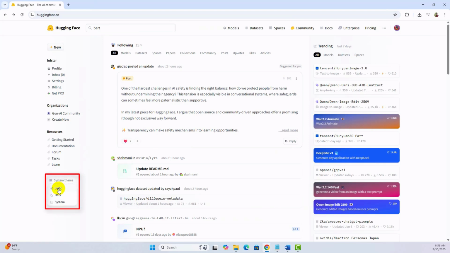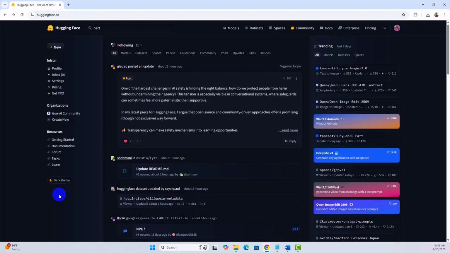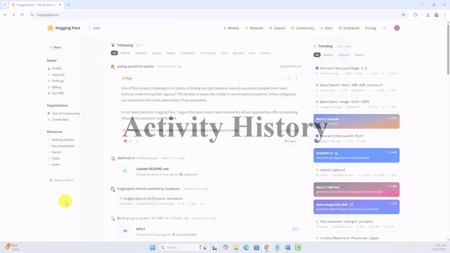4. Theme toggle. At the bottom, you will find a light or dark theme switch, allowing you to customize the website's appearance.